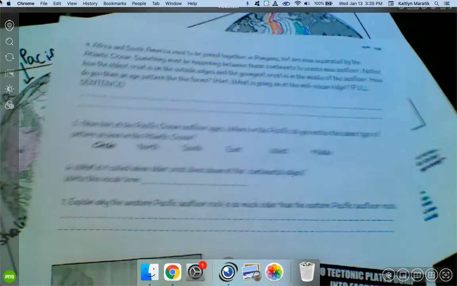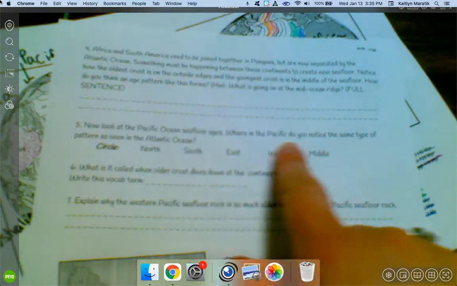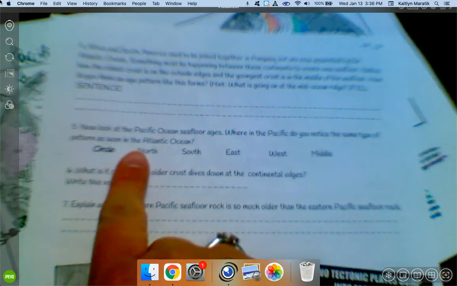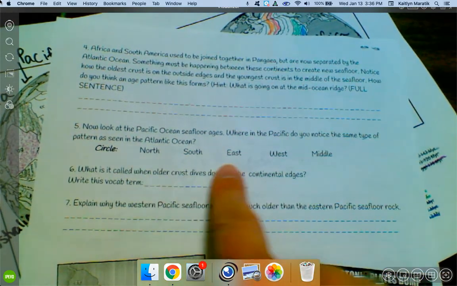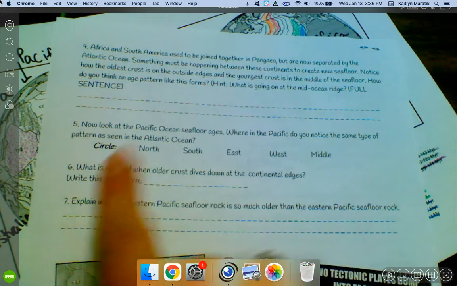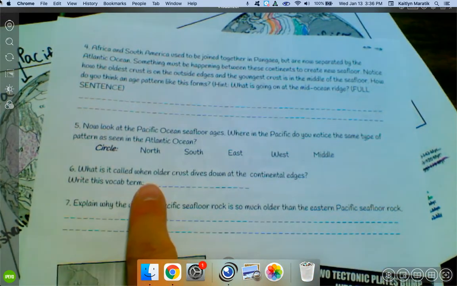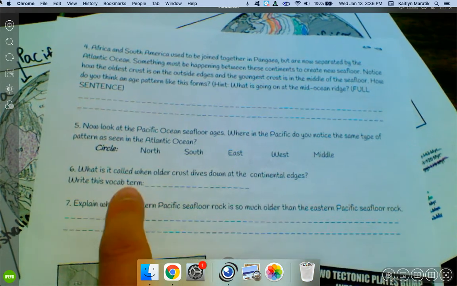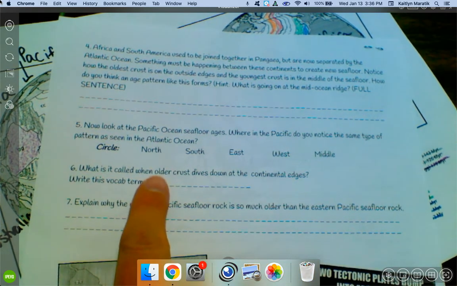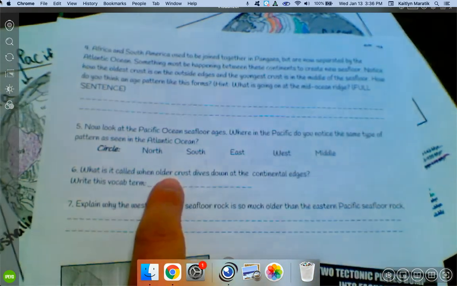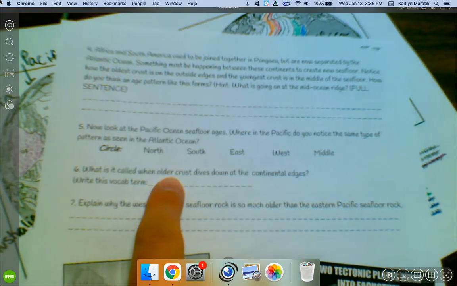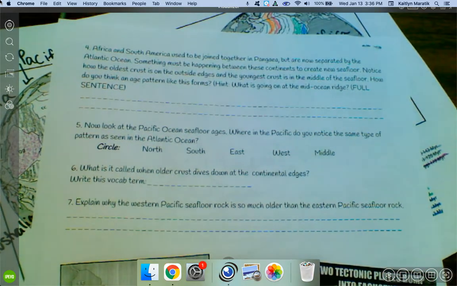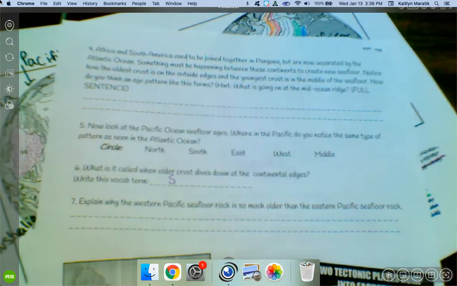Now look at the Pacific Ocean seafloor ages. Where in the Pacific do you notice the same type of pattern as the Atlantic? So is it in the north, south, east, west, or in about the middle? What is it called when older crust dies down at the continental edges? You're going to need to look. It's in our Chapter 7, Lesson 3 notes. Okay. It starts with an S to get you on the right track here. It starts with an S.